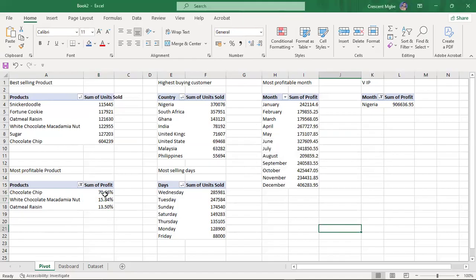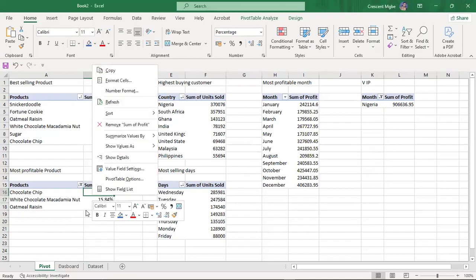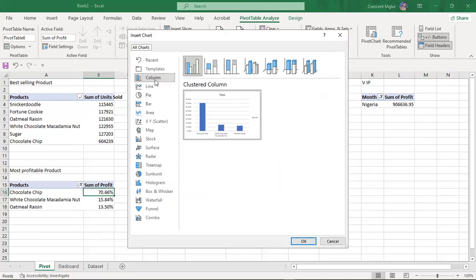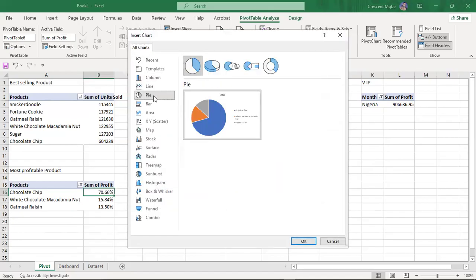And once it's percentage, guess what? We're going to use donut chart, right? So I'm just going to come to pivots, analyze pivot charts. Then obviously it's going to be a pie chart. So you can decide on your own if you prefer pie chart or donut chart, anyone you prefer, it's very, very okay.